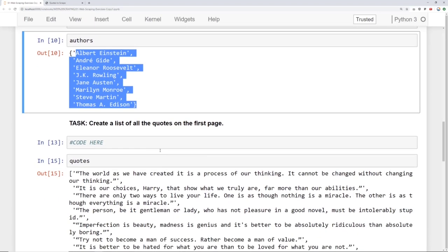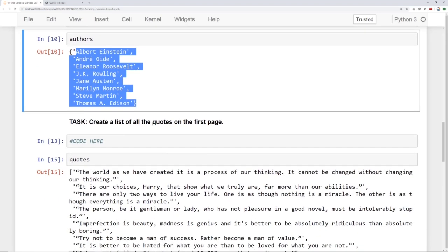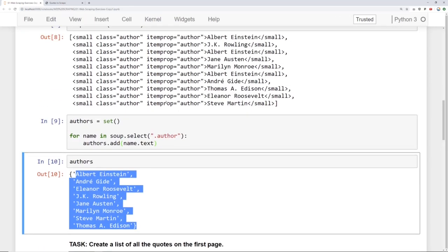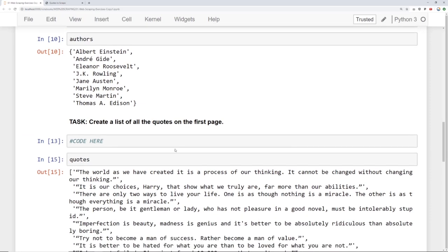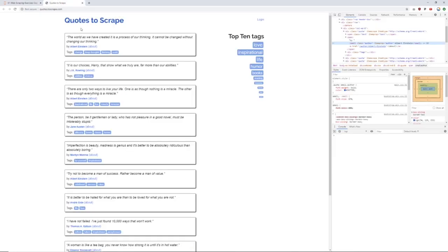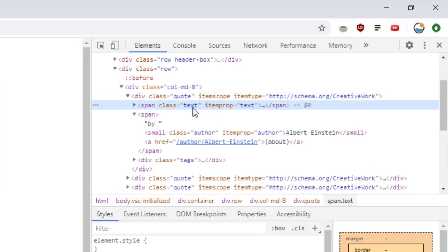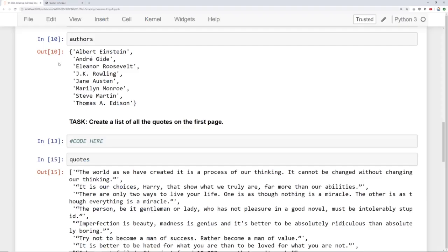Next task is to create a list of all the quotes on the first page. Similarly, we already have our soup created. What I need to do is figure out what the actual class or tag call is. So I'm going to come back to the website, right click on one of these quotes, hit inspect, and you'll notice that it looks like the class call is text. So maybe this is the class call we can use. Often you have to experiment. So let's go ahead and try it and see if it works for us.